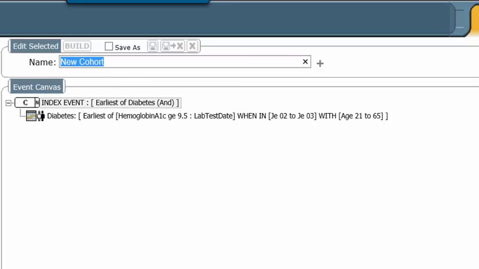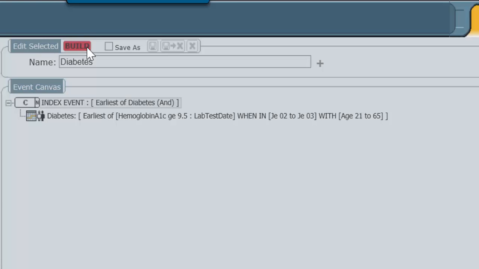I want to give this a name. I'm going to call it diabetes. And now I'm ready to build this cohort. I have my index event line pointing to the one condition line. I hover over the build. It turns yellow. I left click on build.